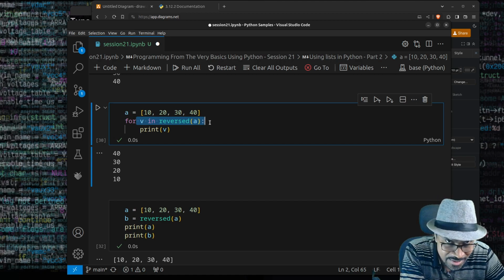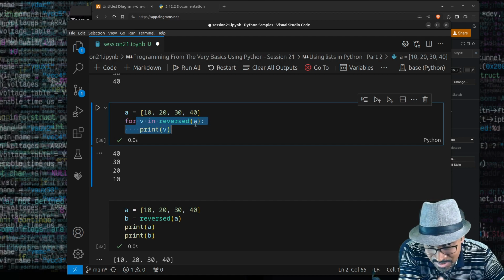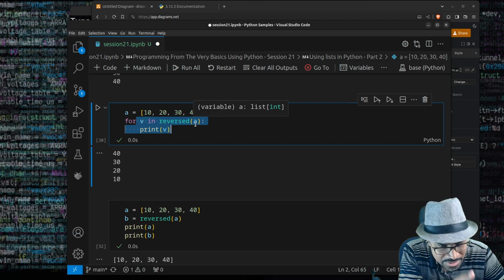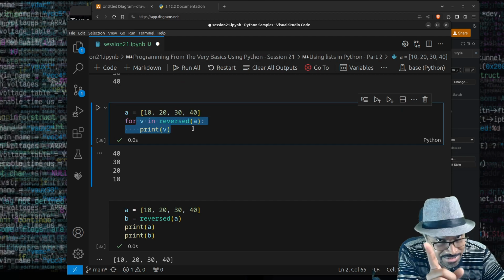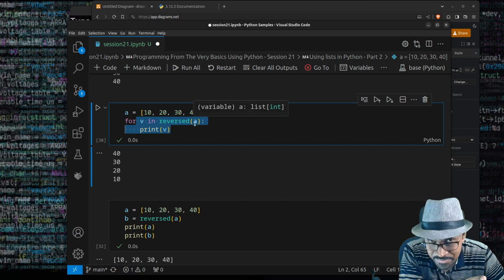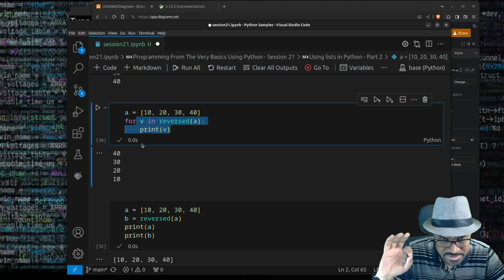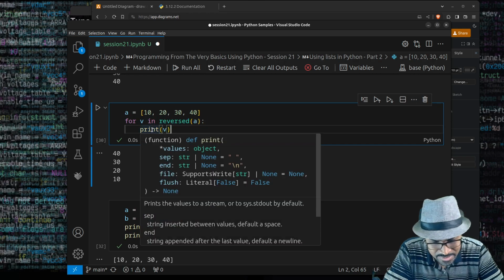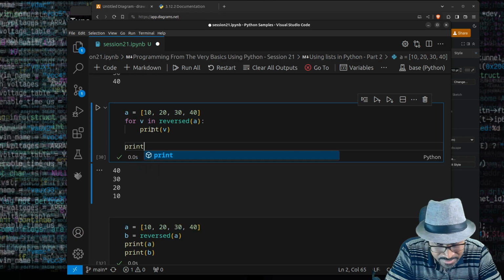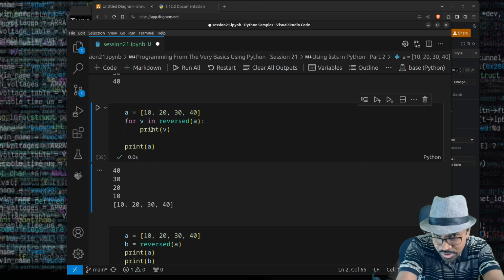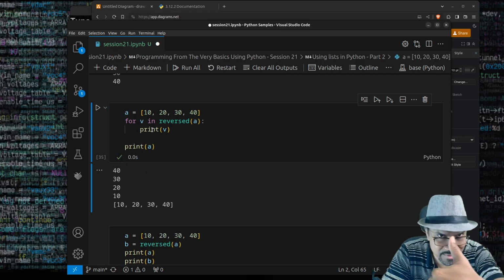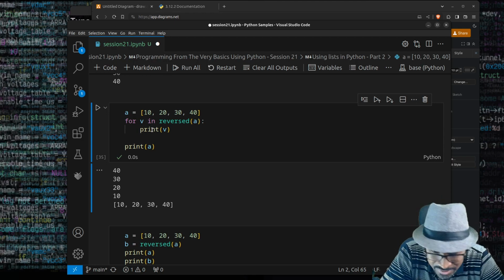Reversed of a. The reversed construct can take any sequence as an argument. Could be a list, could be a tuple. It will not work with a set, by the way. List, tuple, strings. These are sequences. You can pass them and it'll let you iterate in reverse order. And it does not modify the list. The list is still left intact in this case. The list is not modified, but it lets you iterate from the finish to the start, backwards.